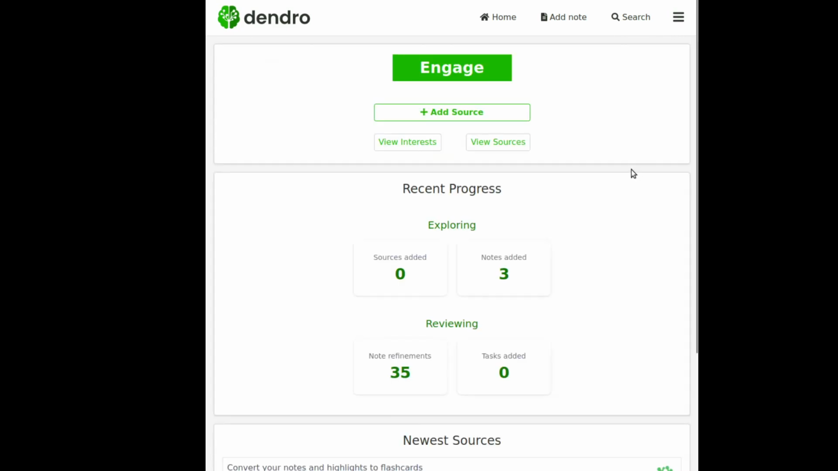So now we've seen what that looks like, learning with Dendro and refining our notes. And this is probably a process that you will never have done before, because Dendro gives you an opportunity to come back to those notes that you've written before and have a second go at making them even better.